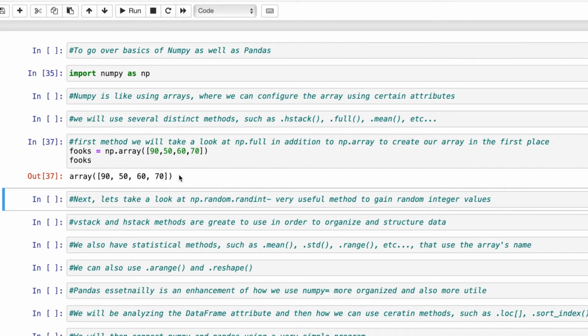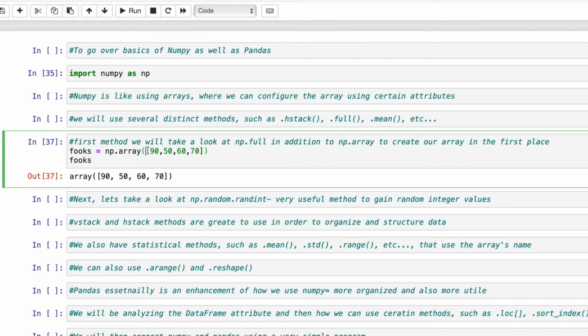Now, I want to create a two-dimensional array. How would that look? In order to make two-dimensional arrays, and even more than that, you can make three-dimensional, four-dimensional, we need to place extra brackets here. And then, of course, place a comma, and then put your second set of values. So we can say 80, 60, 70, 80.